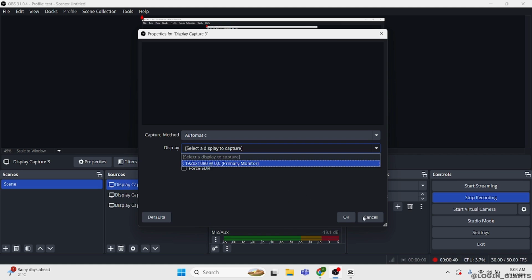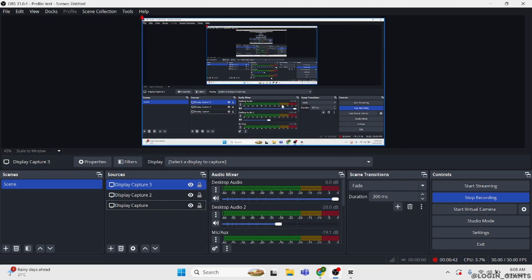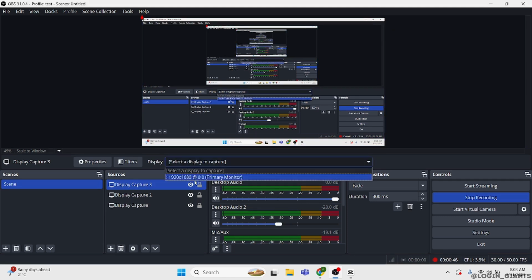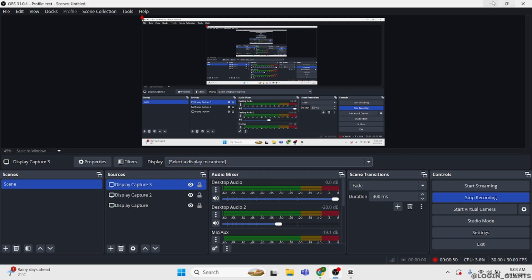case. Select OK. And once done, it will capture your full screen. Under Display, make sure this is set to your primary monitor. Now once done, this shall fix the problem.